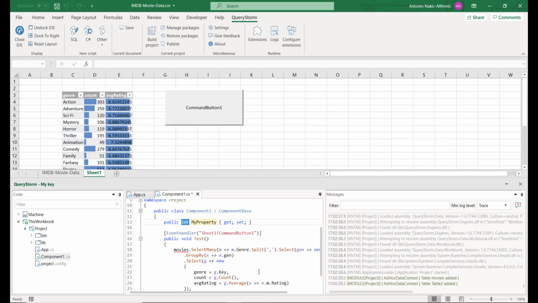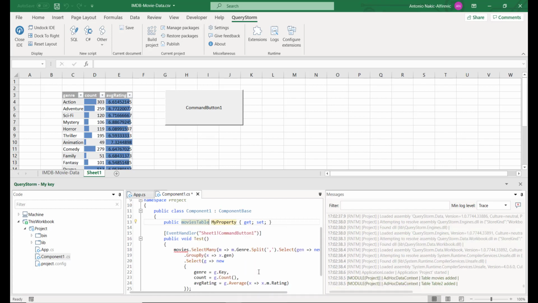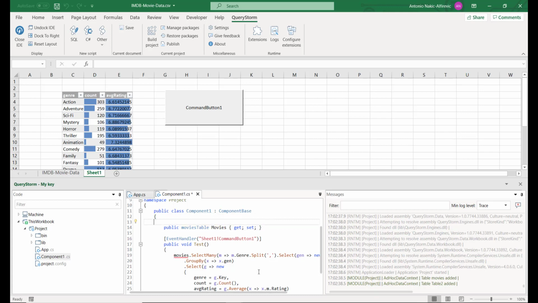So let's define a new property. We're binding to the movies table. We already have a type prepared for it. And the name of the property is going to be movies. In order to bind this property to the table from Excel, I'm going to use the bind table attribute and specify that this is referring to the table movies with the lowercase m. And we'll just use the property over here.